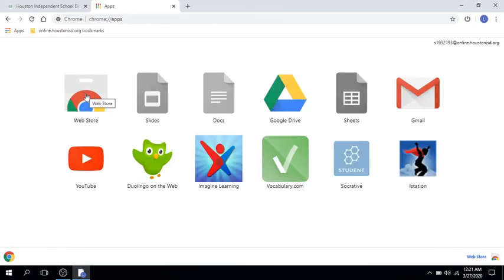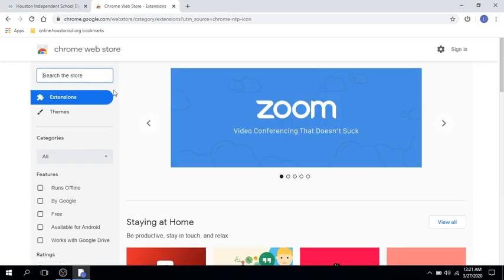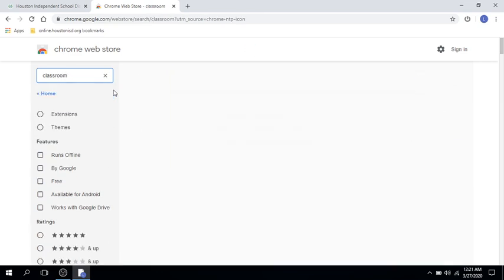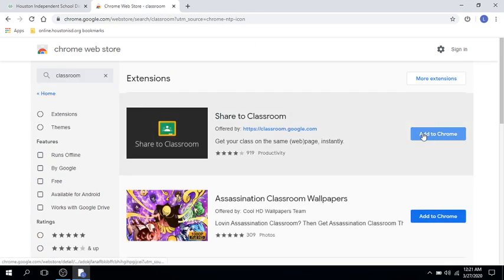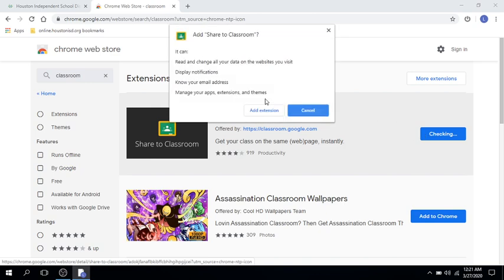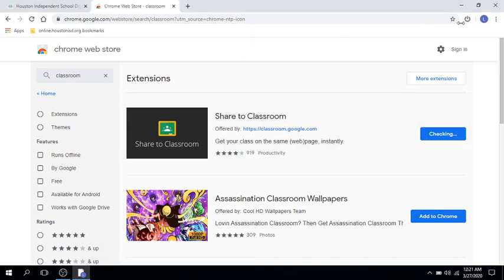So I'm going to look for it. Let's see if I could find it. I'm going to add that extension. Okay, I'm going to put Classroom. There it is. Add to Chrome. I'm going to go ahead and add Google Classroom. I'm going to add the extension, and it's going to appear right over here somewhere.